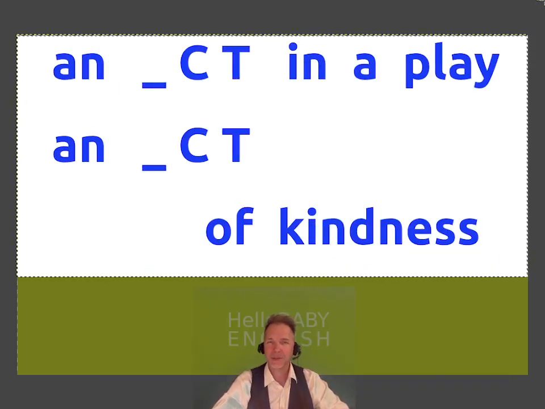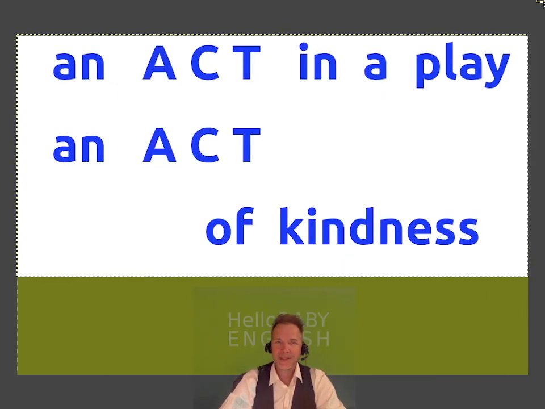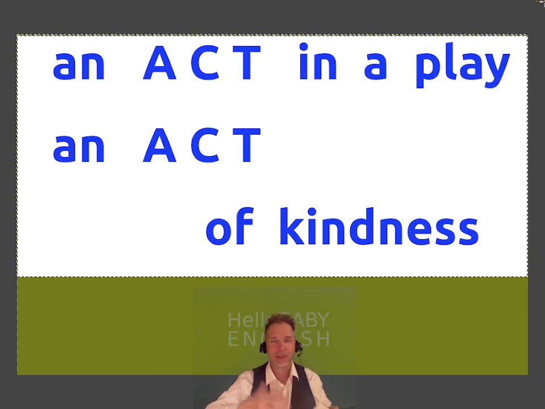This one we have 2 ways to use it. In a play on Broadway, it's one part. And also, it could be of kindness. This is something somebody does. The first one, an act in a play on Broadway. Act 1, Act 2. And we also say an act of kindness. For example, helping somebody.